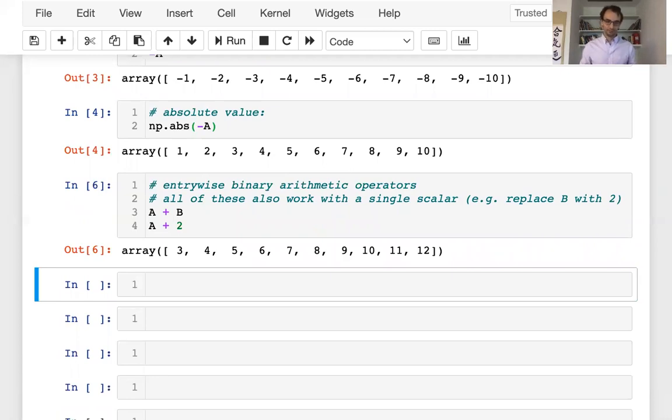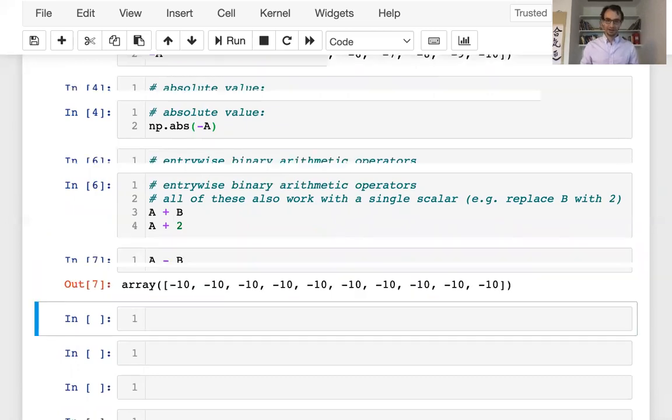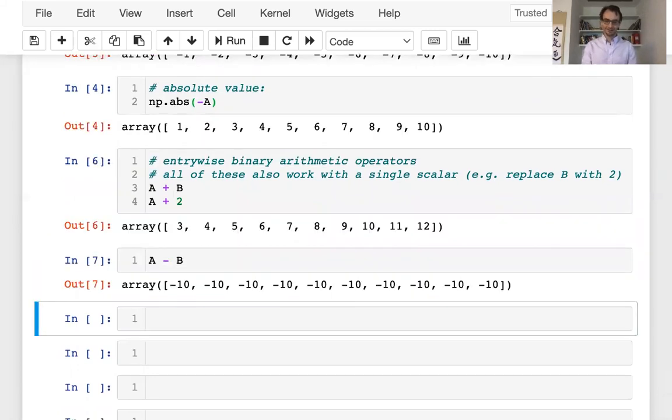Okay. We can also do minus. Subtraction is just like addition. It just goes backwards. So in this case, we do A minus B. Each entry of B was 10 more than each entry of A. So A minus B is just an array of minus 10s.